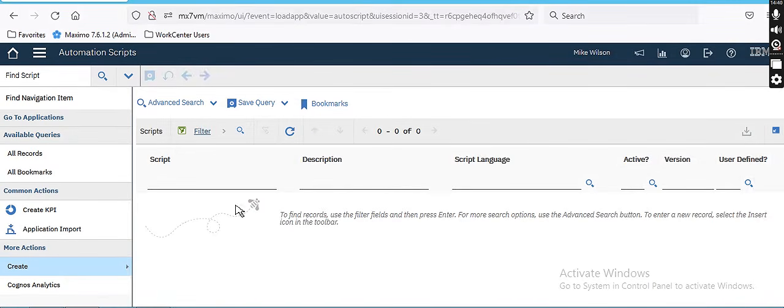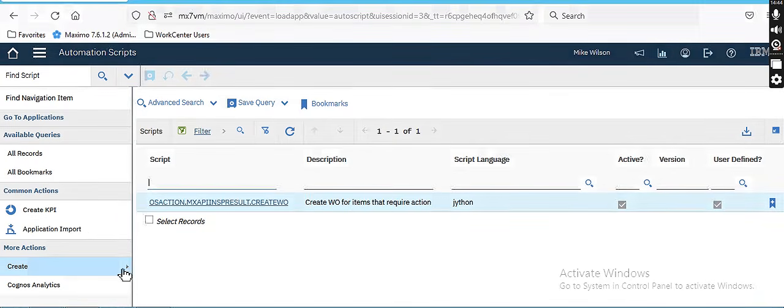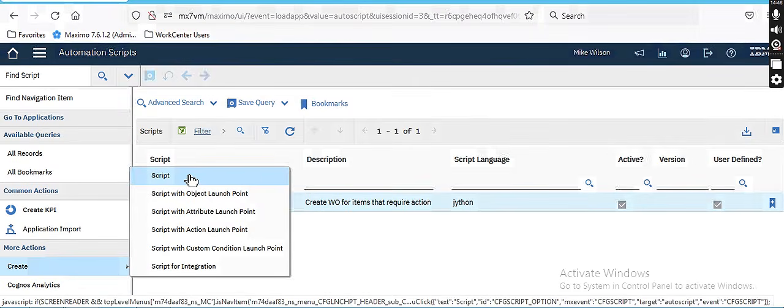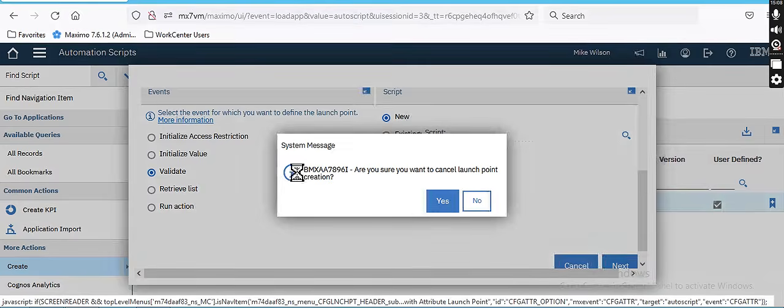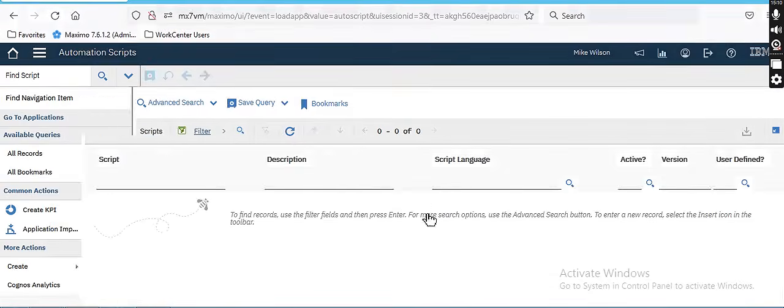Okay, so in the next lecture, we will see the details of the script without launch point and object launch point. After that, in the next lecture we will have attribute launch point. Whenever I say attribute launch point, here we will have four or five examples. Okay, one is for initialize access restriction, and another is for initialize value. After that, for validate, retrieve list, and run actions. So all these detailed lectures we are planning to do.